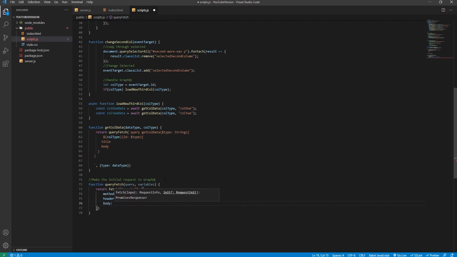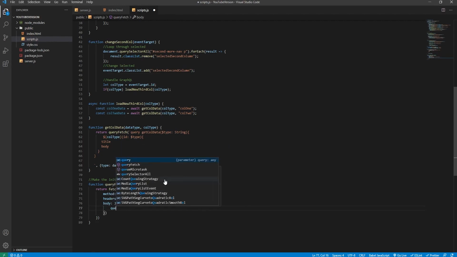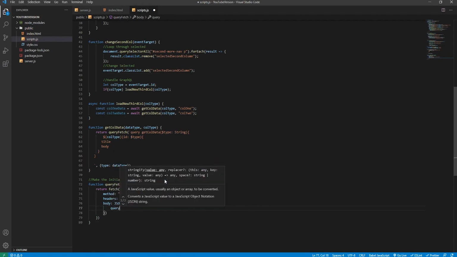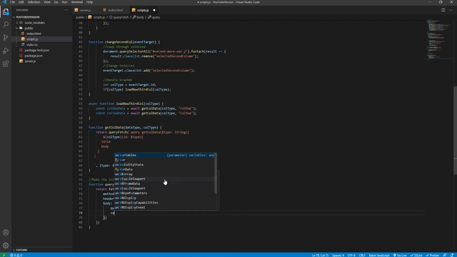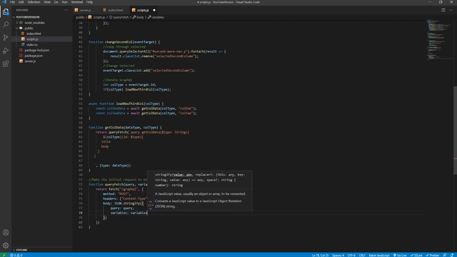This will contain the data of our post request. JSON.stringify. This will be a JavaScript object, which will be converted to JSON. Query will be the query string, which is obviously an argument, and then variables. We have variables. Again, these two fields are built into GraphQL. They need to have these specific names for it to work properly.